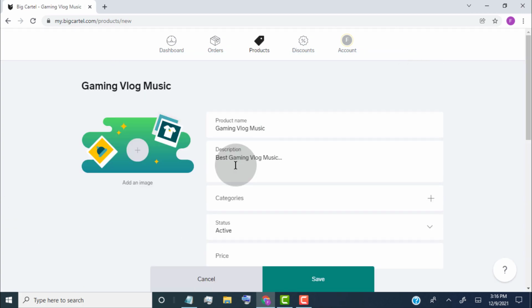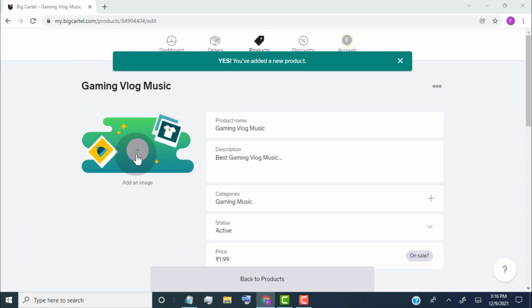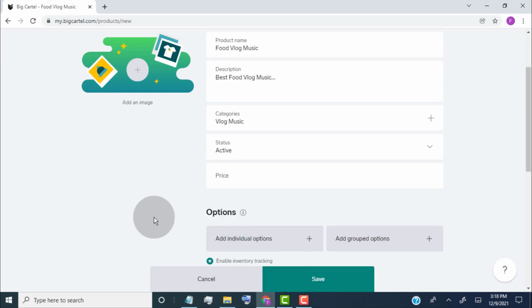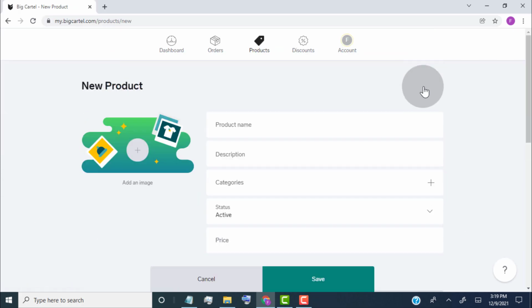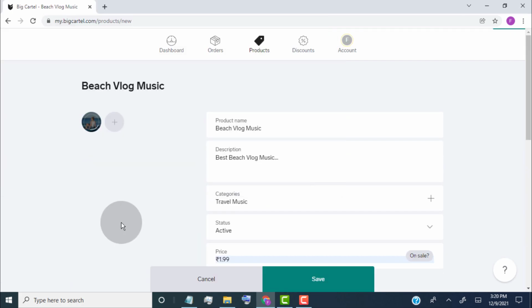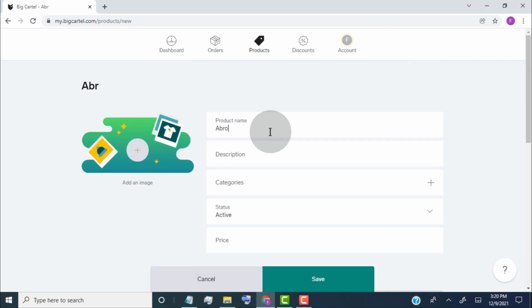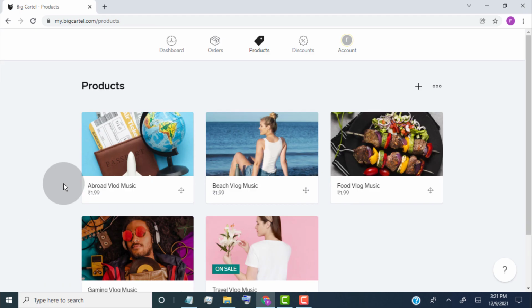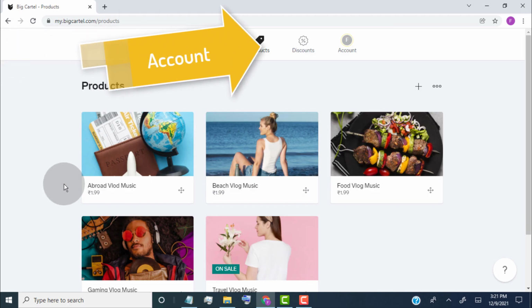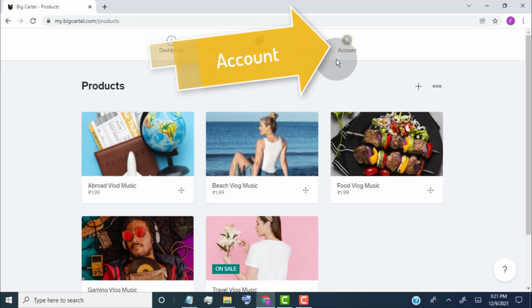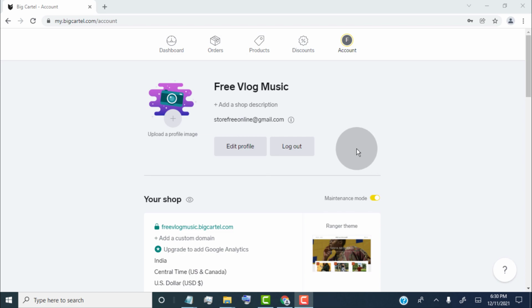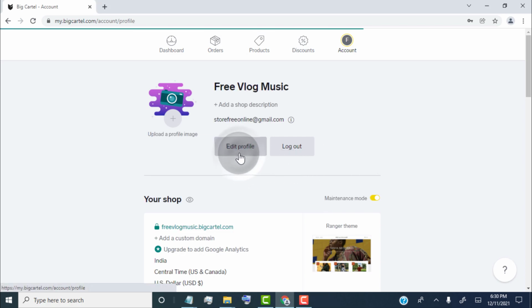Now we are going to add some products to our store. Now we successfully added some products to our store. Now simply click on Account to edit our store details. Now if you want to edit your store profile, then simply click on Edit Profile.